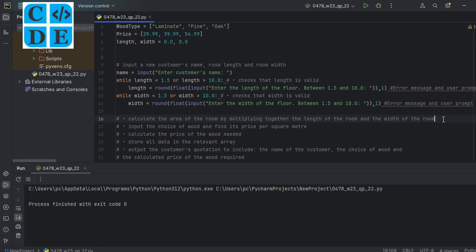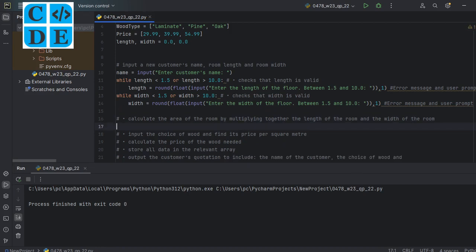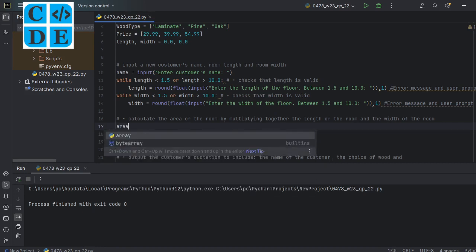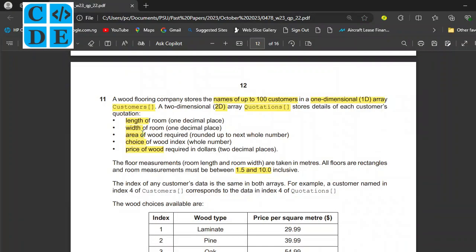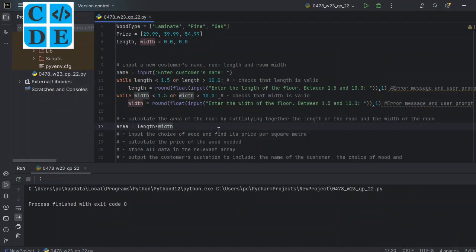So how do we calculate the length? The area they've already told us. So area will be equal to the length times the width. Okay, now let's go back to the question and check how many decimal places. The area of the wood is rounded up to the next whole number, so we need to round to the next whole number, to no decimal places.